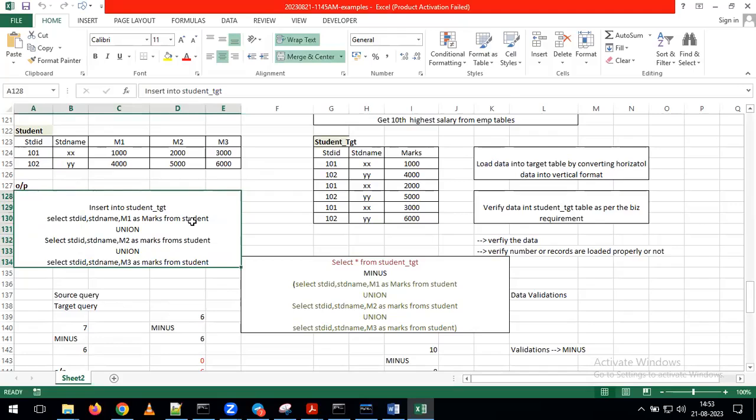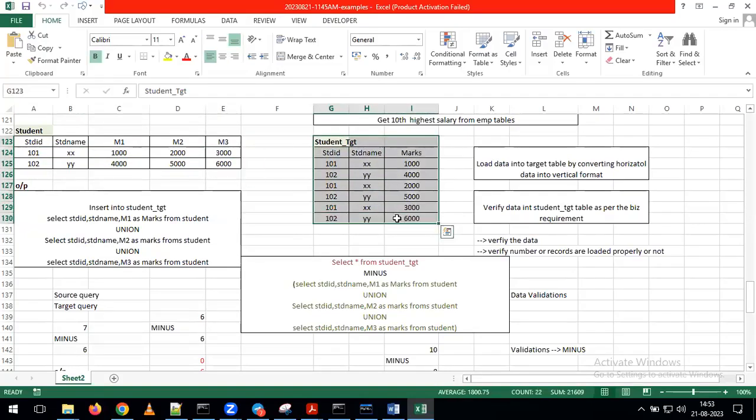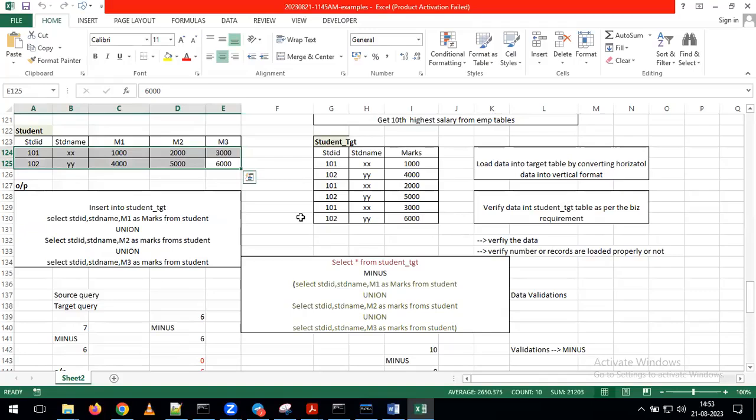After completion of the class, what can you do? Already I've given the structure of the table. Already I've given the data also. Already I've given the target table output also. If I'm giving everything, what you can do, Andy? You can create the table structure. You need to insert the data. With that, you can perform the practice. Don't expect everything from my side only.